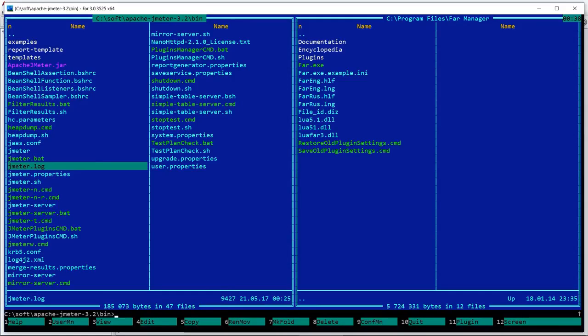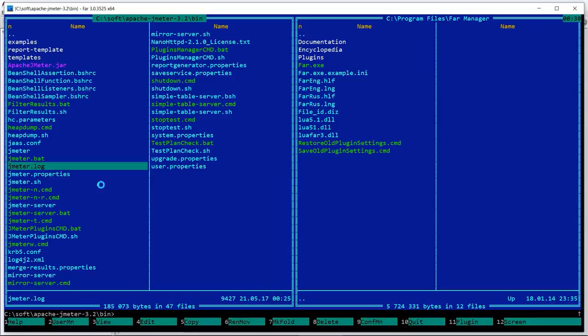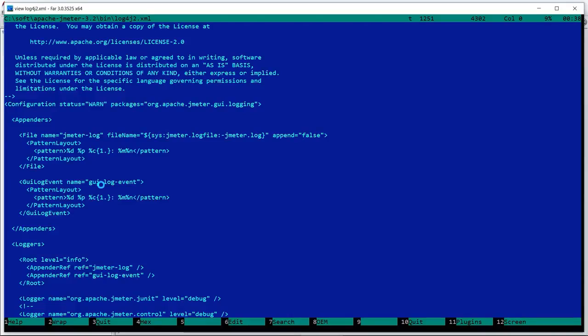Let's open it. It has records in it. Each record has its own log level, for example, warn or info, as we can see here. The control of logging is done in the log4j2.xml file. This file defines the file name of the log file, format of log records, and log levels for different log categories, for example, protocols, JMeter engine, graphical user interface, etc.